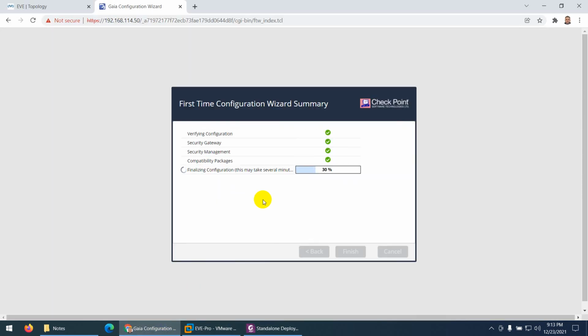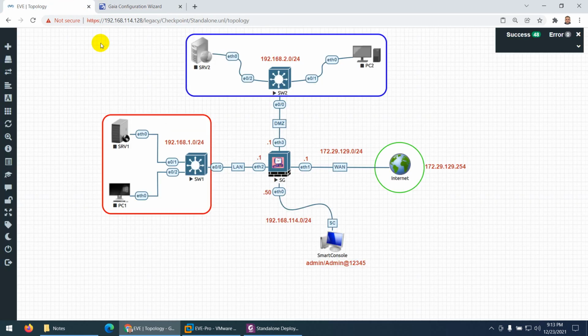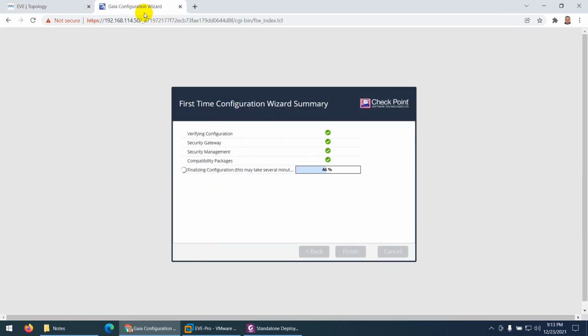Okay, so let me go back. It will take another one to two minutes, and after that it will ask me to reboot the device. When it's rebooted, I can type in the browser the same username and password and access the Gaia portal. So this is the first time configuration you need to do, and because it's a standalone, I'm using both security gateway and SMS on the same box. That's why it's called standalone deployment.